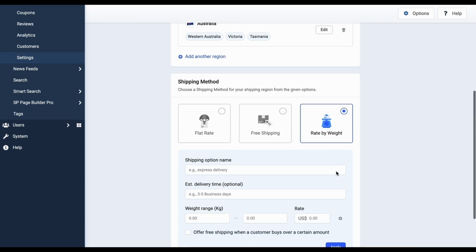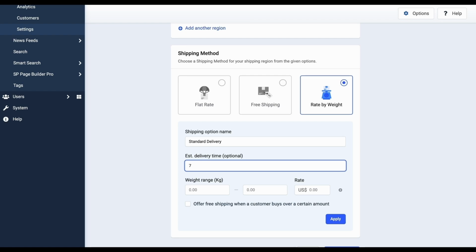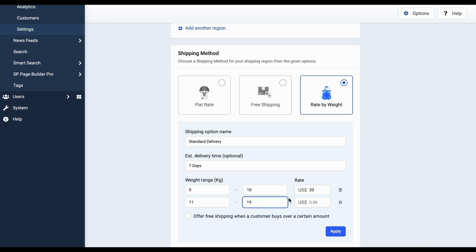Choose the rate by weight option and add the shipping option name and estimated delivery time. Add your weight range and the corresponding rates. Hit Apply and save the changes.